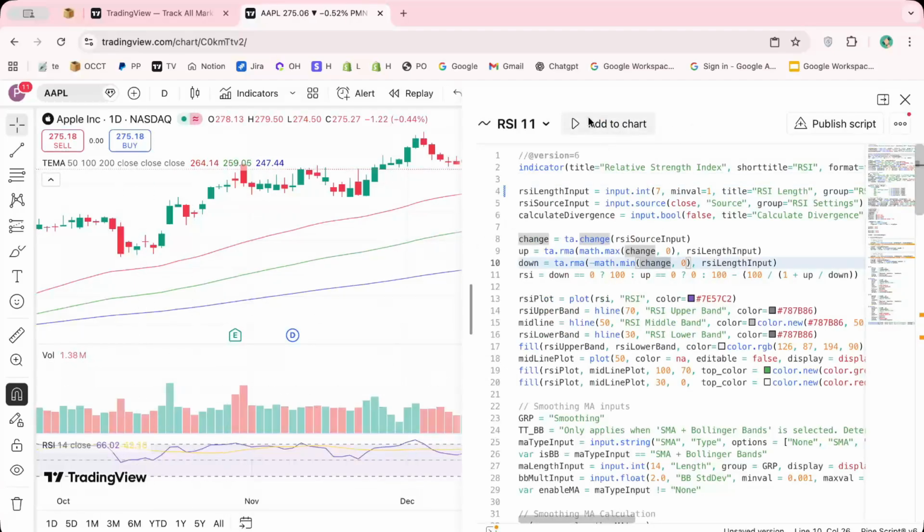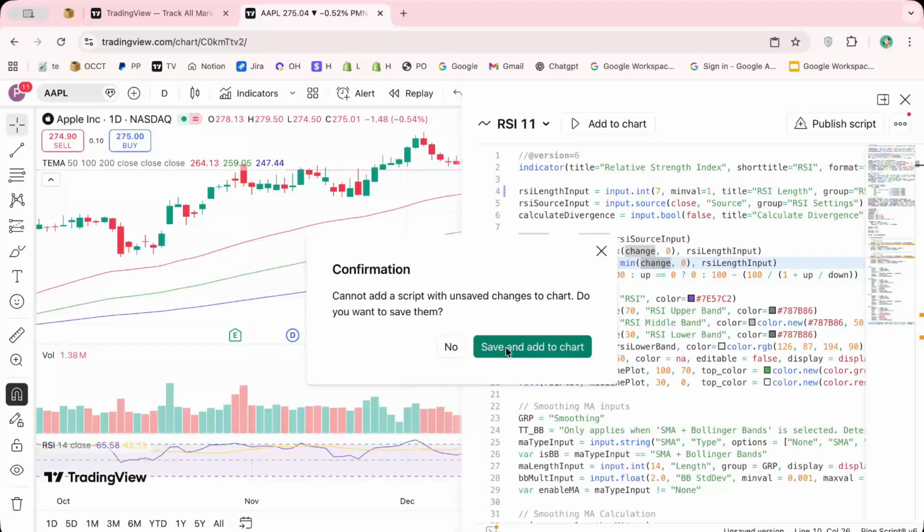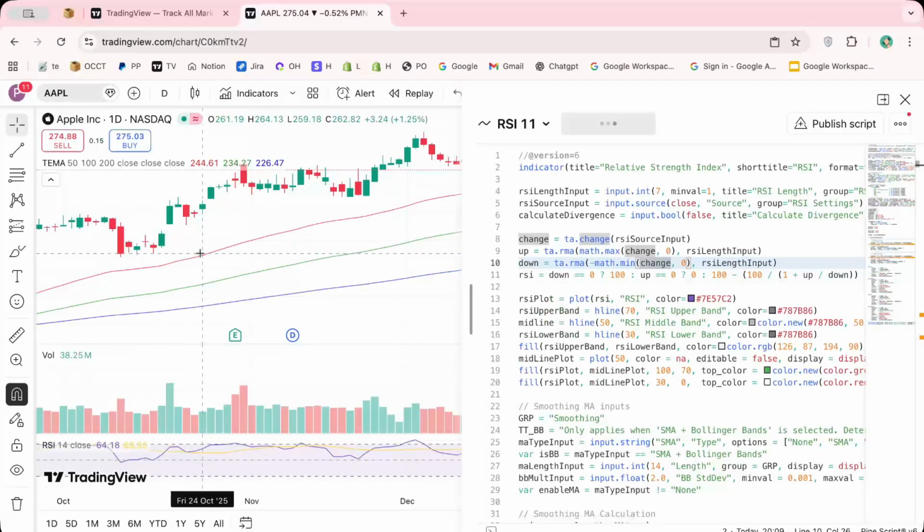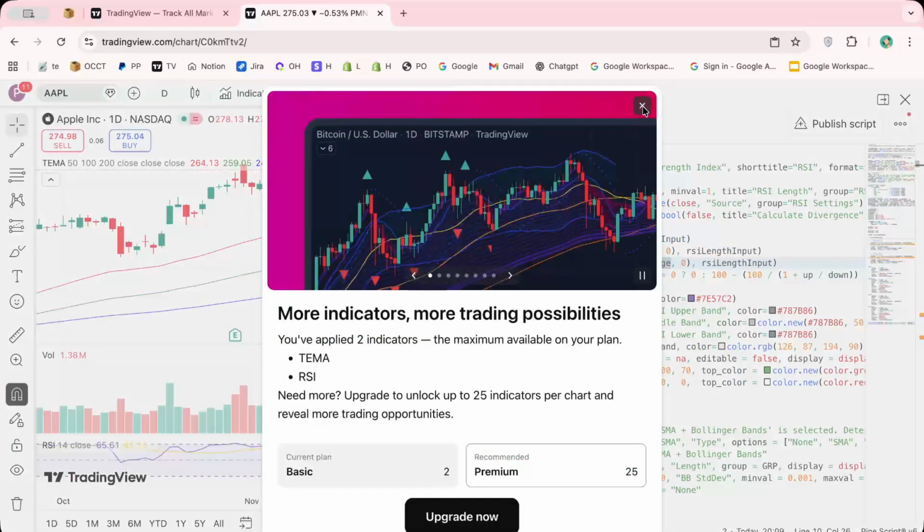Finally, let's see your script in action. Click on Add to Chart to apply it. This step allows you to immediately visualize your Pine script code results on your chart, giving you valuable insights or confirming that everything works as intended.